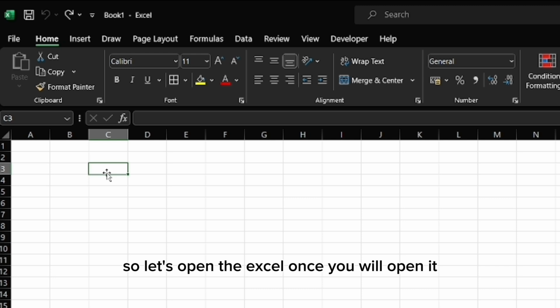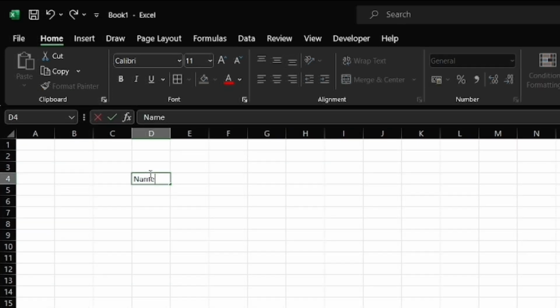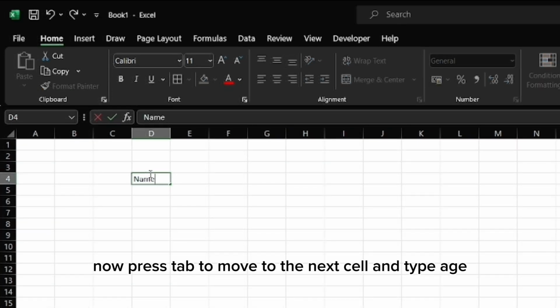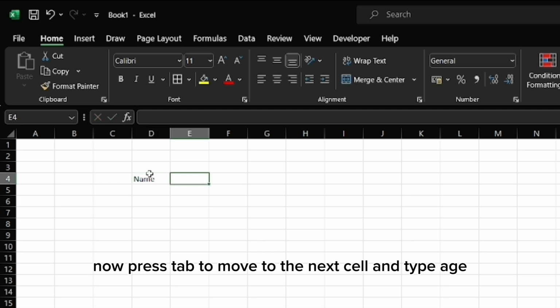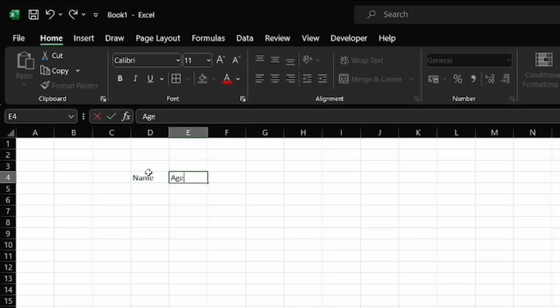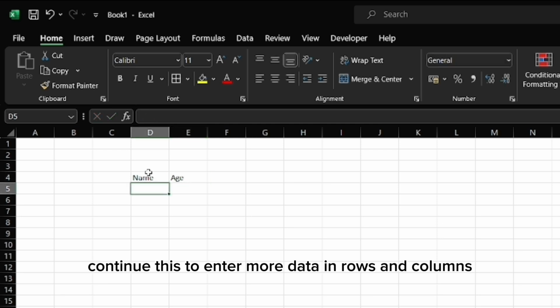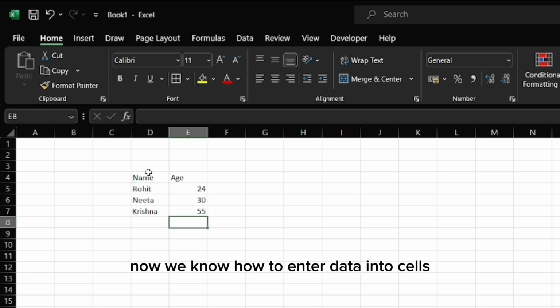Once you open it, click on any cell and type name. Now press Tab to move to the next cell and type age. Continue this to enter more data in rows and columns. Now we know how to enter data into cells.